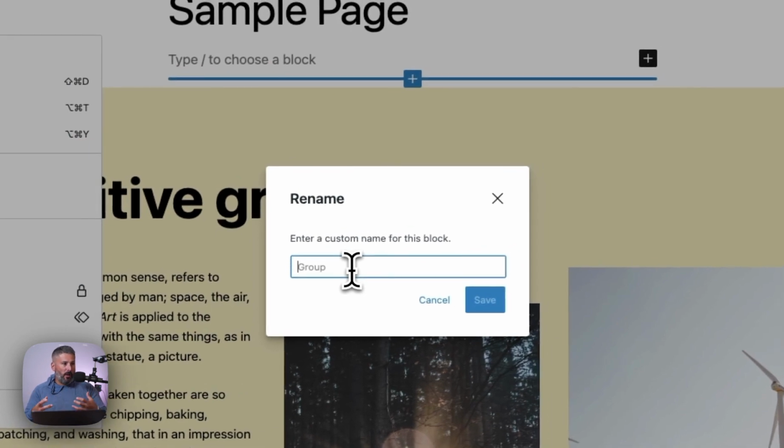This is a group of blocks, which is also known as a pattern, apparently. So the naming convention gets still a little bit interesting. So I'll just say Matt's group.